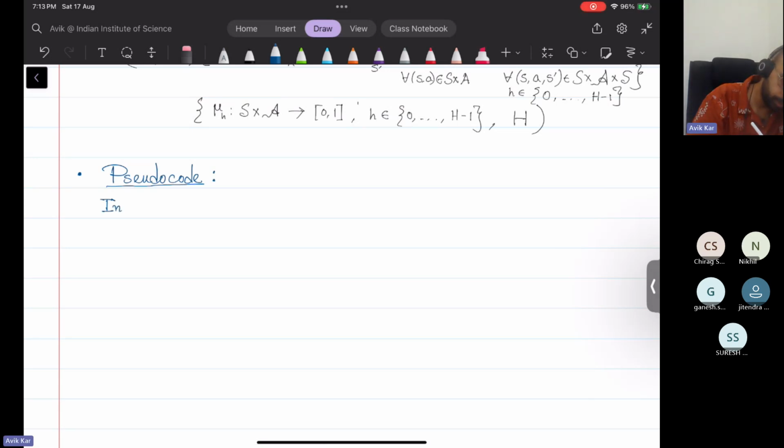So you need to input the MDP, because this is a planning algorithm. To plan, you need to know the MDP, right? Input is the MDP, and the MDP is that tuple, denoted by M, and in short, I'm writing P, mu, H.